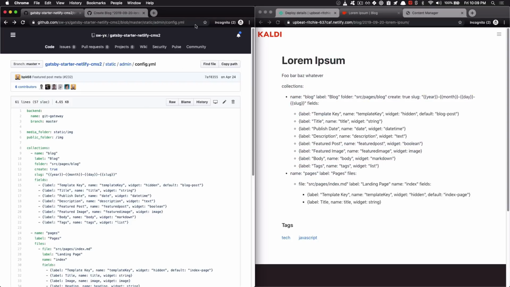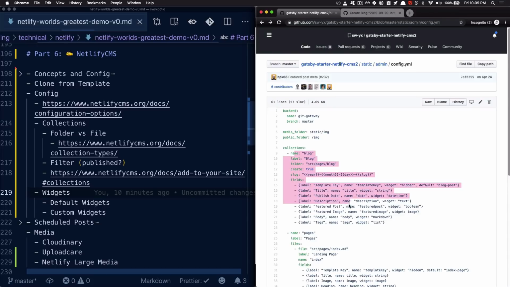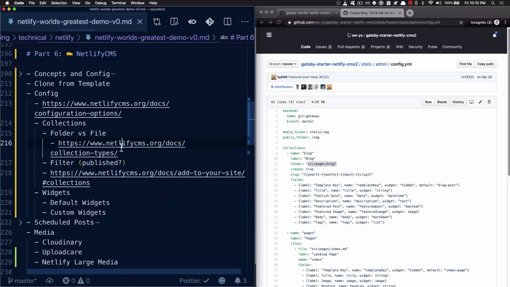So the other type of collection, the folder collection that we talked about over here, is basically setting up all these templates to go into each of these blog post folders that have been declared. And that's a pretty clear and intuitive way to use a CMS. The other way to use Netlify CMS is as a file collection.